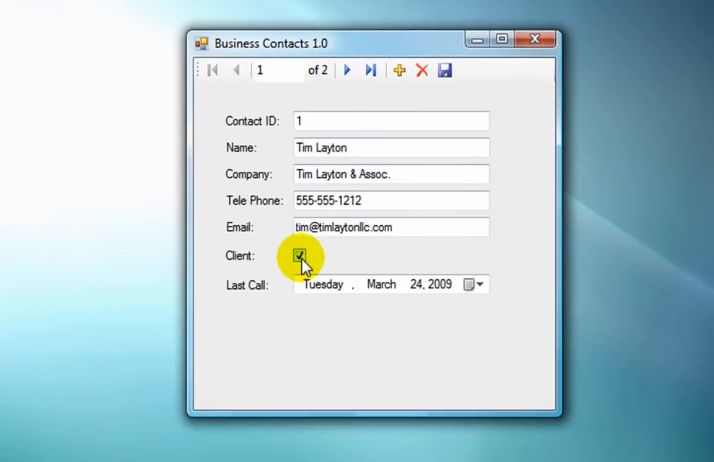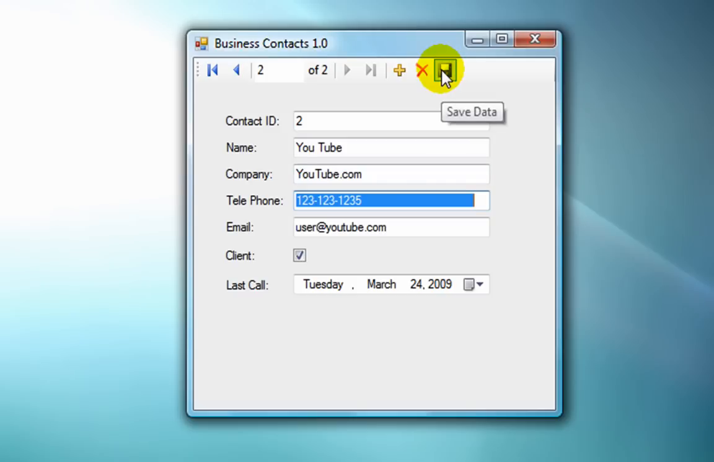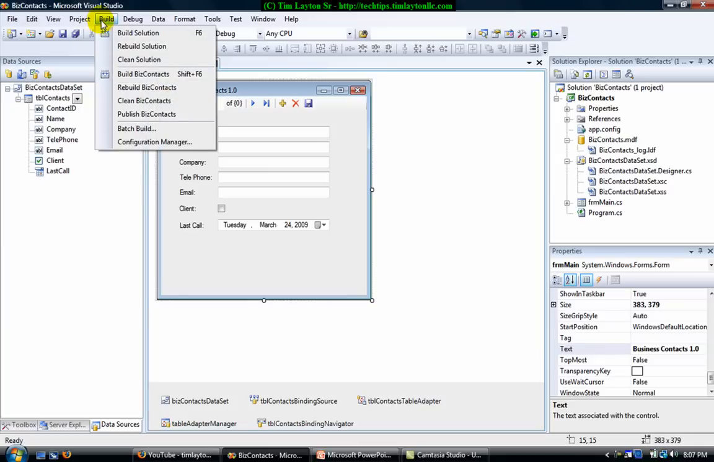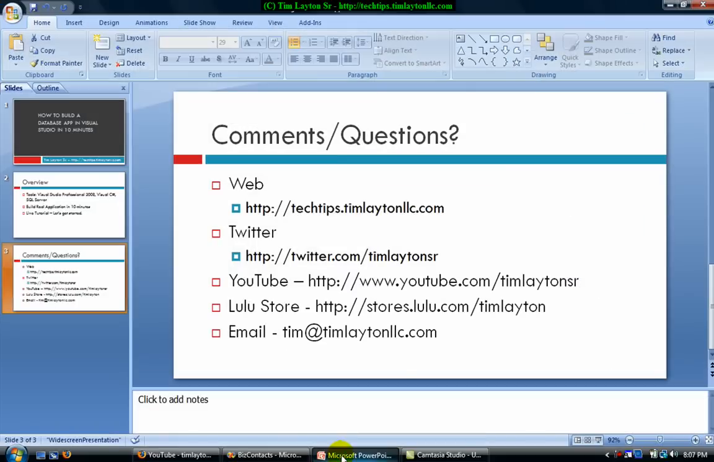I could go ahead and toggle that. I could save it. I could go to record 2. I could change this to a different phone number. Click save. That's basically it. The only thing left to do at this point would be to go back into Visual Studio. You could go to build and publish. That would build the installer package for you, and you'd be ready to distribute your application.